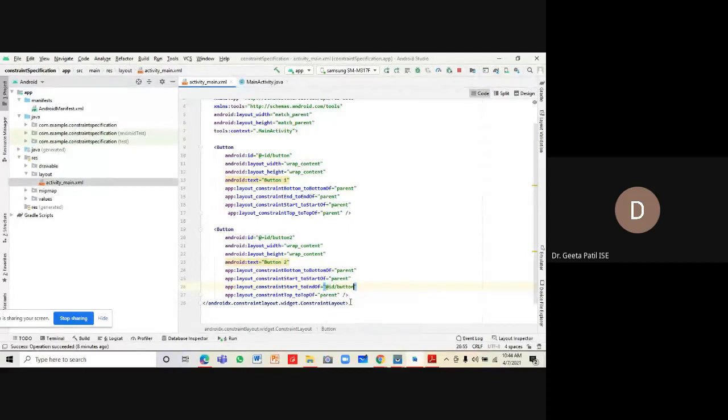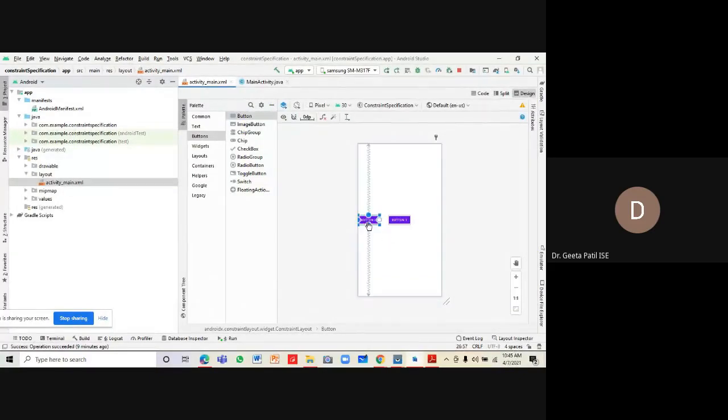button. ID button is the identifier used for the button with text as button 1. So start of button 2 is glued to the end of button, at the rate of plus ID button. Right? So we will go and see the design of it. No, it's not glued.